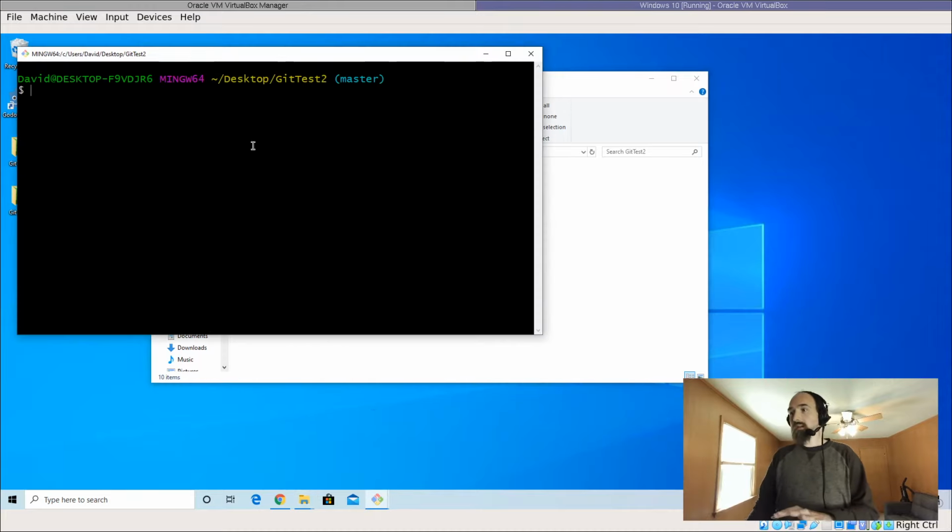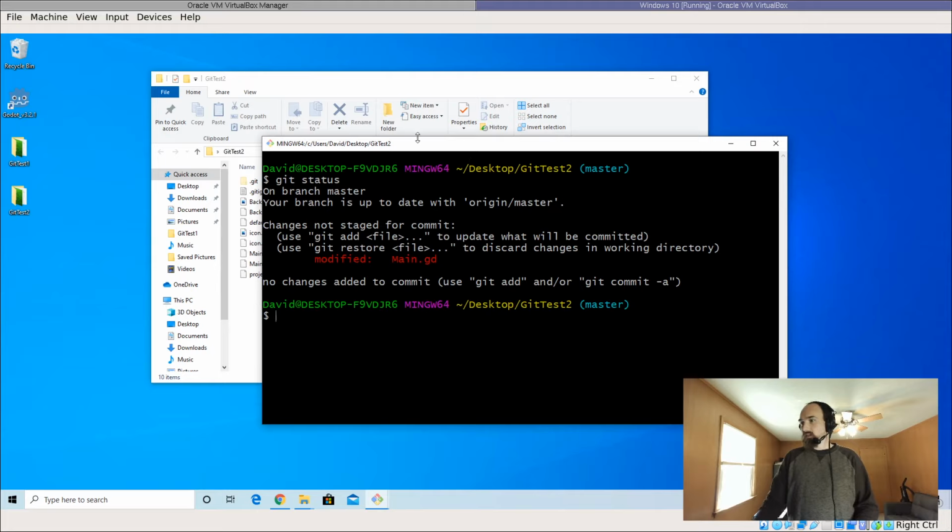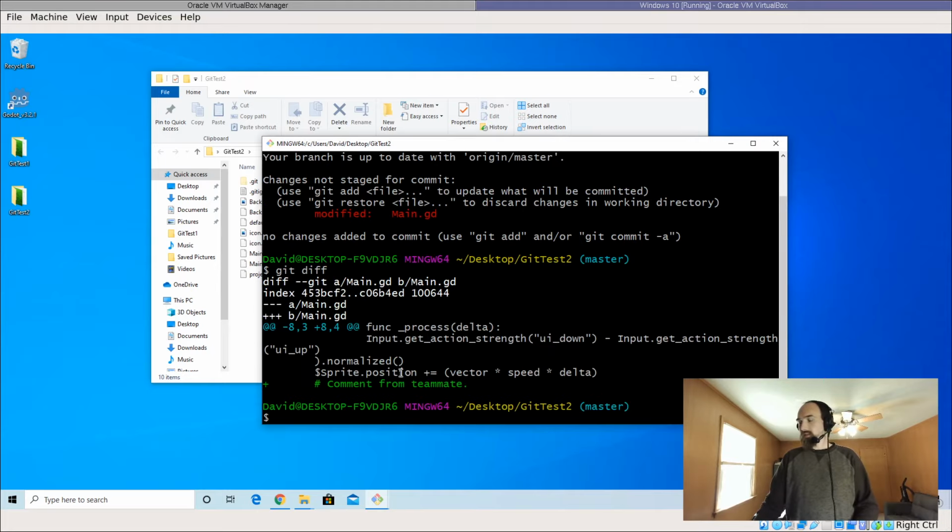So I have another git command line for this other clone of the repository. Sorry if this is going to get confusing with the two different copies, but I want to show you what it's like when two people are pushing and pulling from the same repository. So if we do git status, we will see that the main.gd has been modified. If we do git diff, we'll see that this comment has been added.